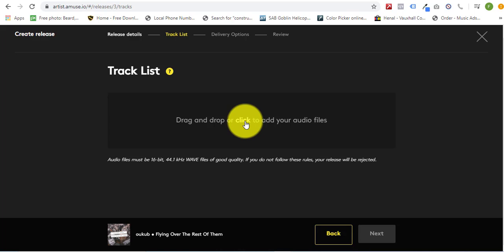This is where we upload our songs. The specifications for the track list are that the audio files must be 16-bit, 44.1 kilohertz WAV files of good quality. Just so you know, if it does not follow these rules, the release will be rejected. You can get this from the person that mixed and mastered your music, or from your studio engineer.